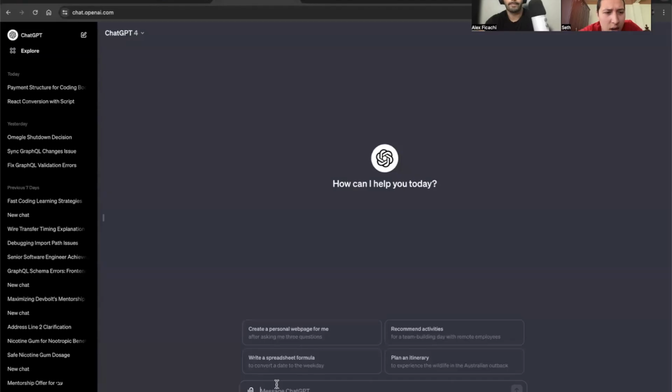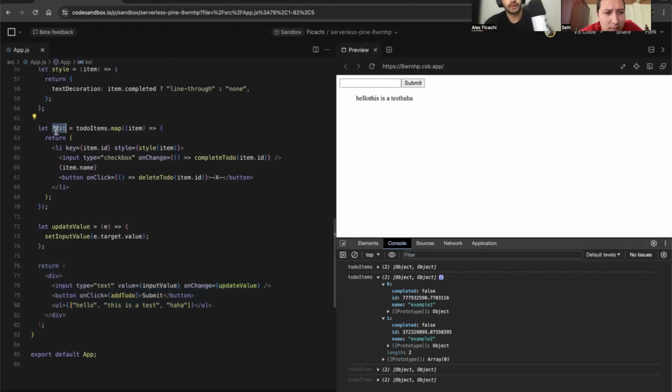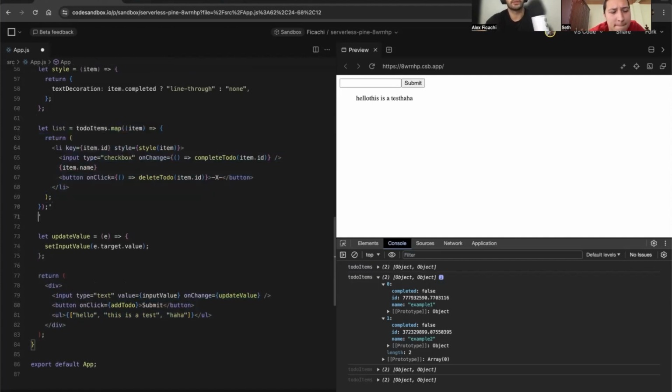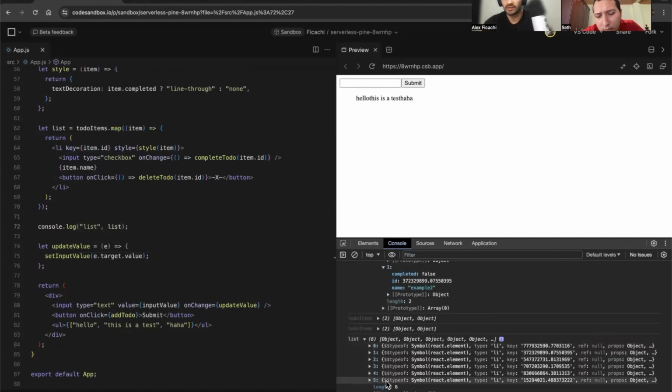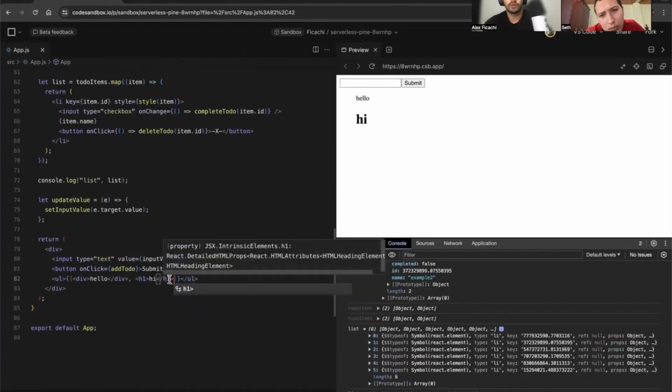So I'm going to ask. I think it's all one bullet point because it's an array. Yeah, but I thought list is an array too, because to-do items.map returns a new array. Let's test it. If I console.log list, yeah, see, it's an array where this is each of the elements. I wonder, that's not bullet pointed.